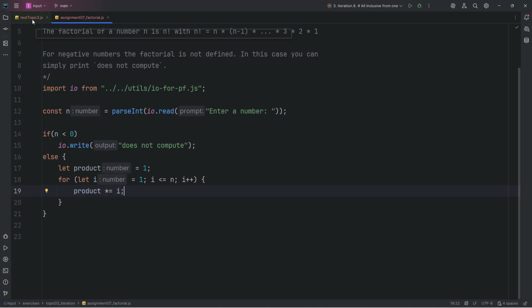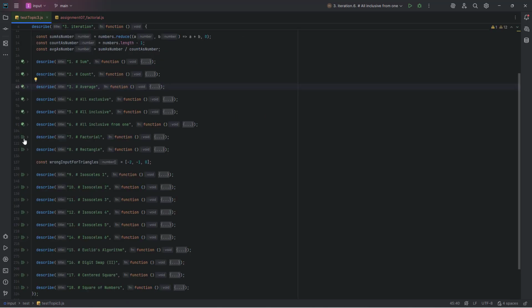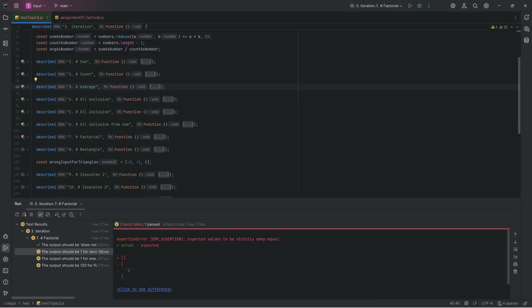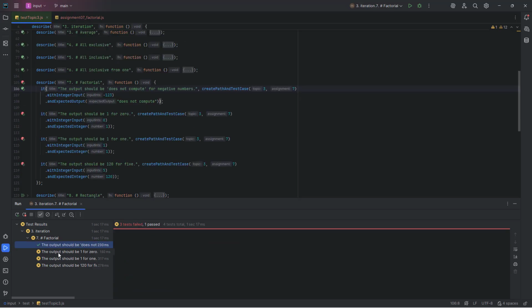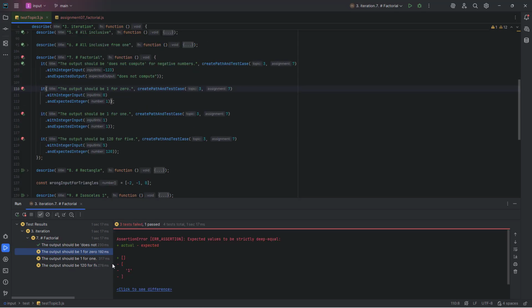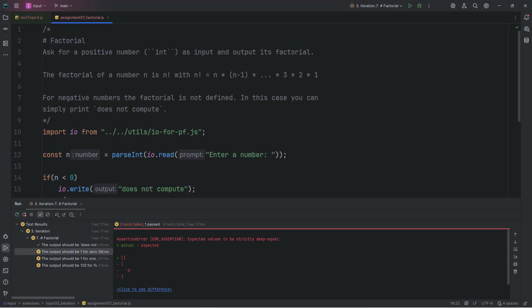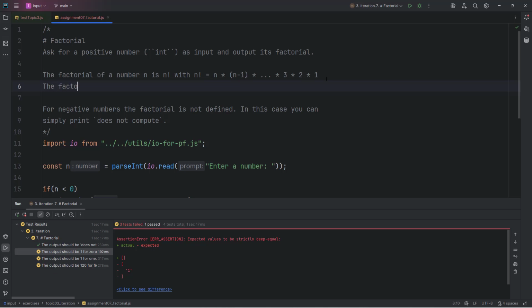Now I could try and test this already. Let's see what this brings us. And this is not okay yet. So first test is okay. Second test is for 0, this should be 1. Okay, so this is nowhere in the assignment, but it's part of the mathematical definition of factorial. So zero exclamation mark is 1 by definition.